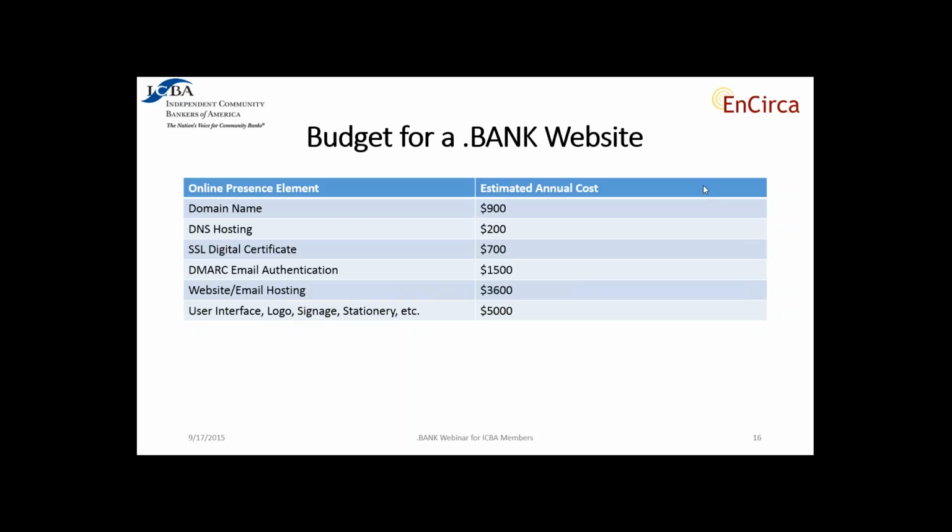Most of you are already using an extended validation cert for your existing website, so again, this should be no surprise to you. The DMARC service that Rob explained earlier, you can certainly do DMARC alignment on your own, and of course use your own resources for that. Encirca and ReturnPath have come up with a special package for community banks that were priced at $1,500.